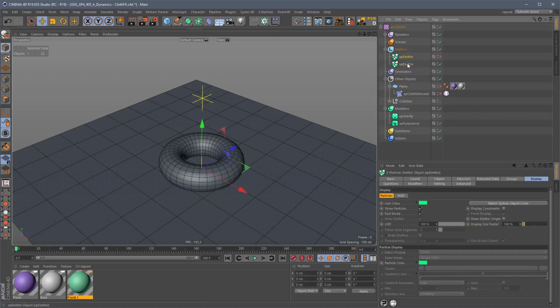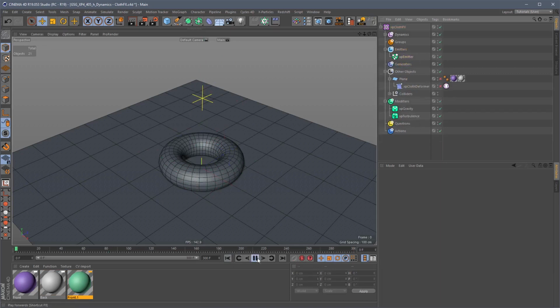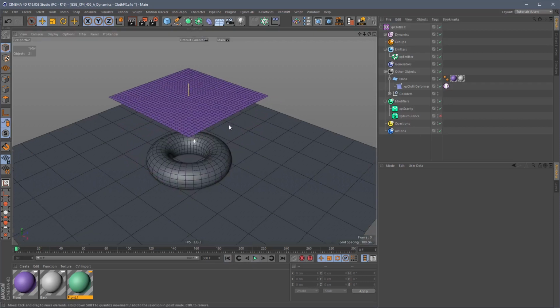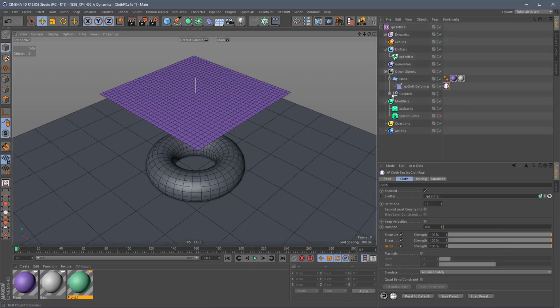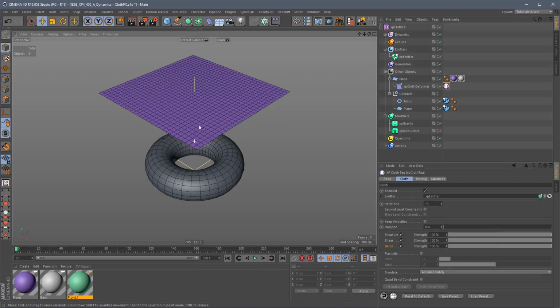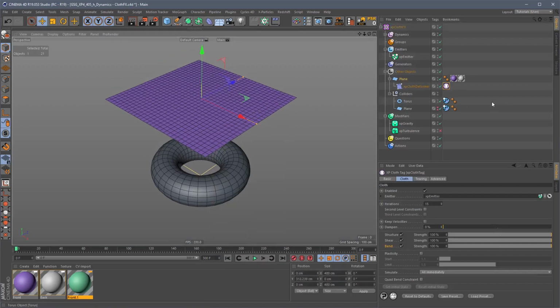I'm going to get rid of that, go back to our original cloth object here, turn them back on. There we go. Okay, I'm going to turn turbulence off. We don't need that for now. And let's take a look at some of the more basic settings in the cloth tag itself. This is where all the magic happens. Let me just hide that floor, make it a bit more clear. And go into our tag here. And we can see we've got lots of stuff in this tag that we can look at.